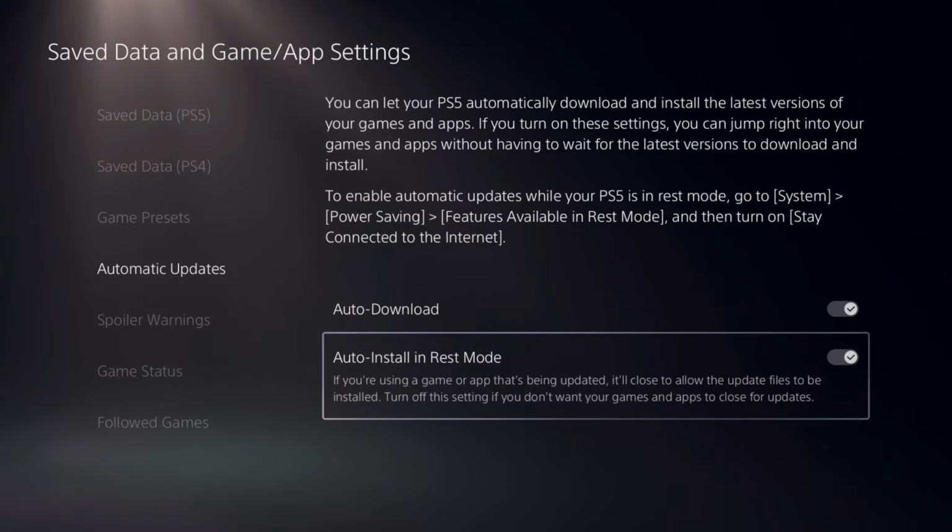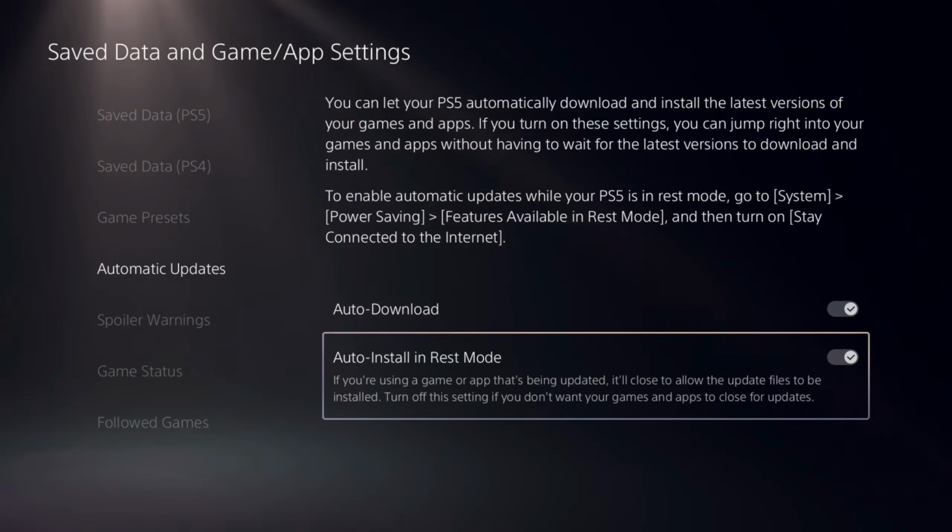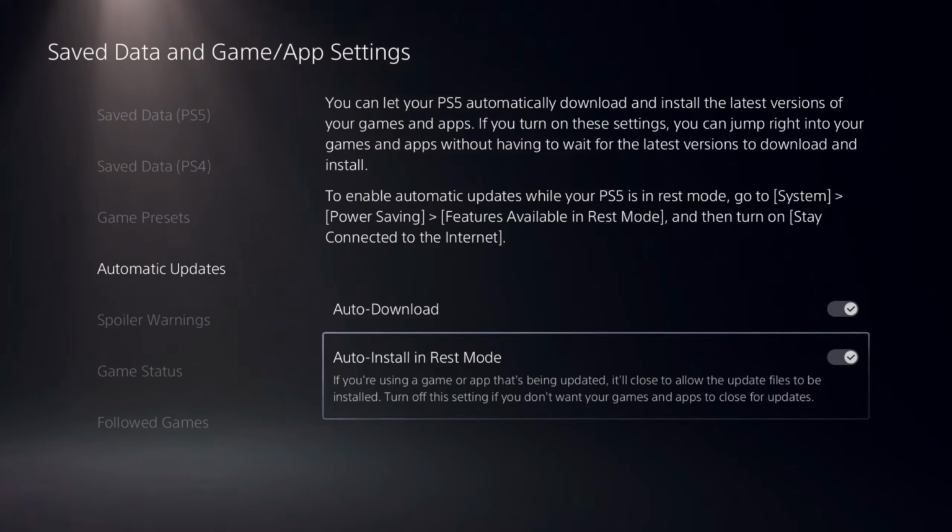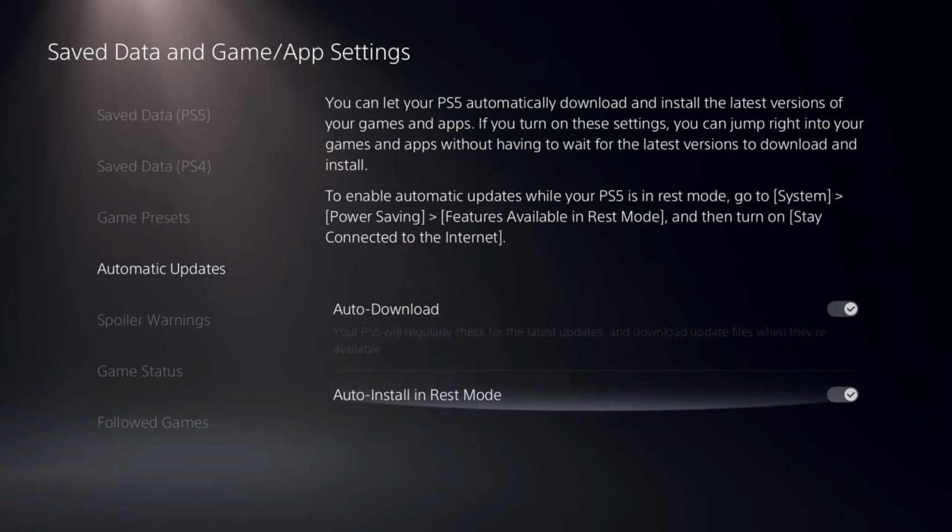Then we have Auto-Install in Rest Mode. If you're using a game or app that's being updated, it will close the app to allow the update file to be installed. Turn off this setting if you don't want your games and apps to close for updates. So you have these two options you can turn off.